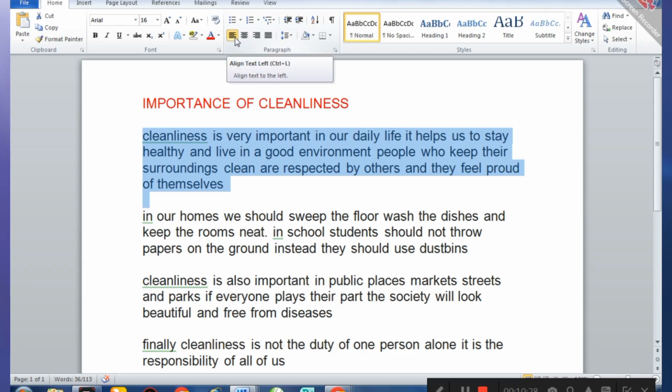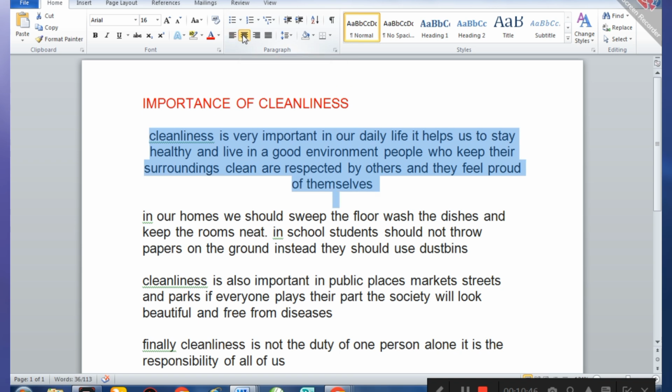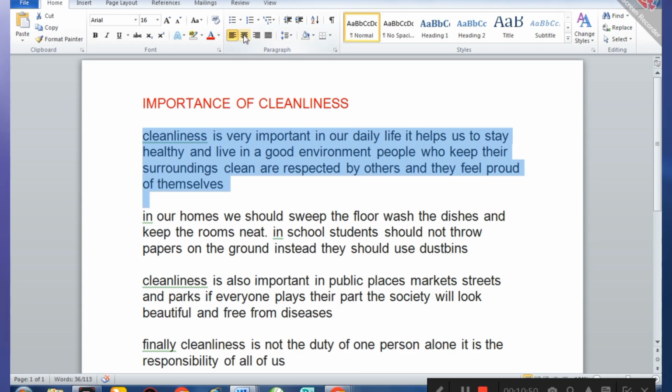You can get this by typing Control plus L on your keyboard, or you can still come to this paragraph section of your home tab to click it. Then this other side, this one here, is to center it. So if I click on it, you see that the paragraph has changed. This is where it was. See what it is now.